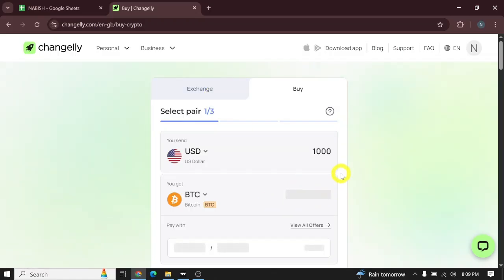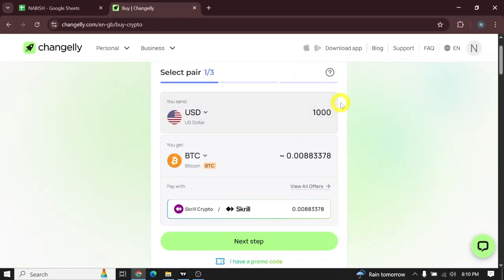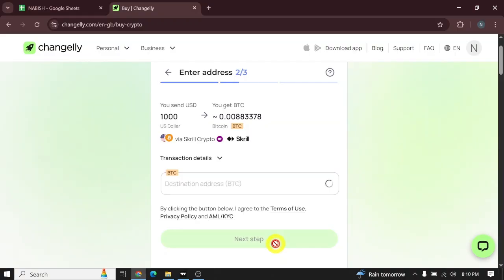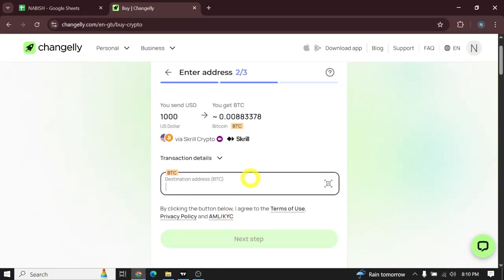It will take some time to load up. If you invest $1,000, then you will get 0.0088378 Bitcoin. Now click on next step. Once you click on next step, you need to write down the destination address of Bitcoin. Once you write down the address, click on next step.